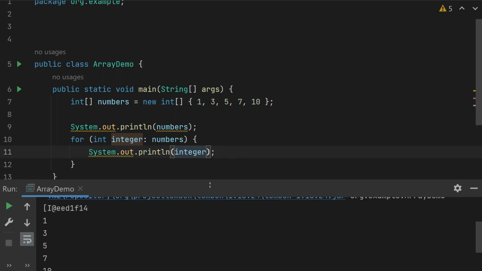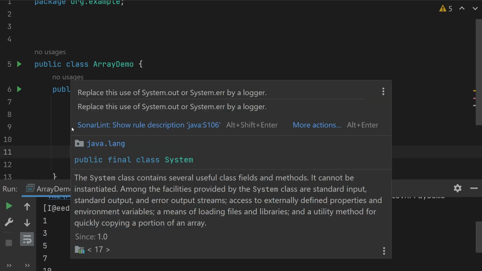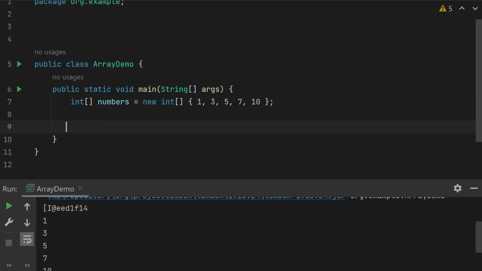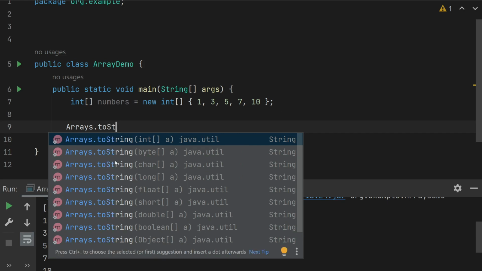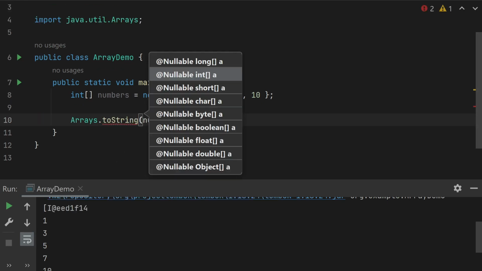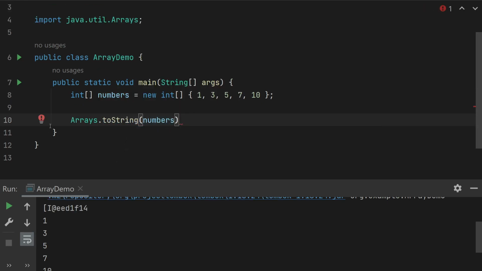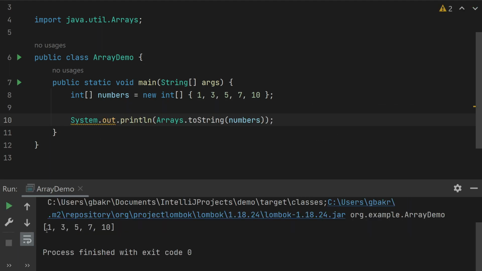Another much shorter way to print all of the array elements is to use the utility class Arrays and its toString method. So we pass this numbers array and wrap it using System.out.println. So move this closing parenthesis and semicolon and run it again. And as we can see, the elements of the array are printed in an organized manner.